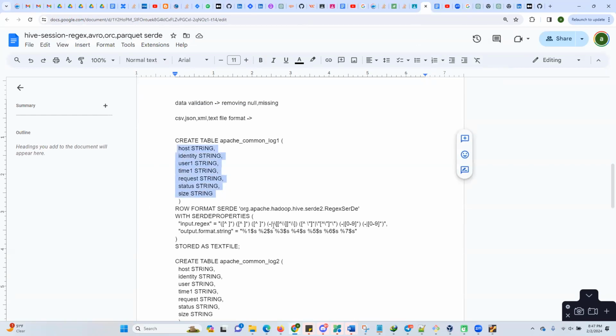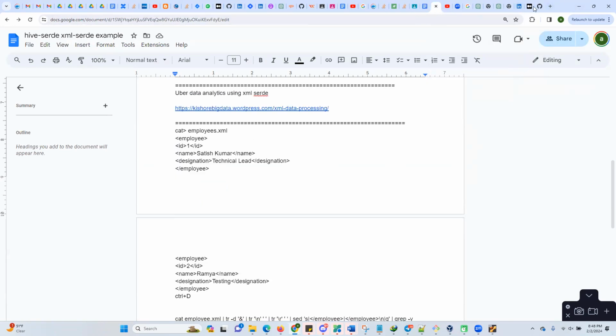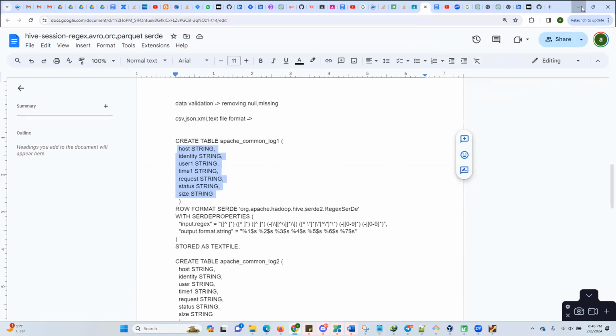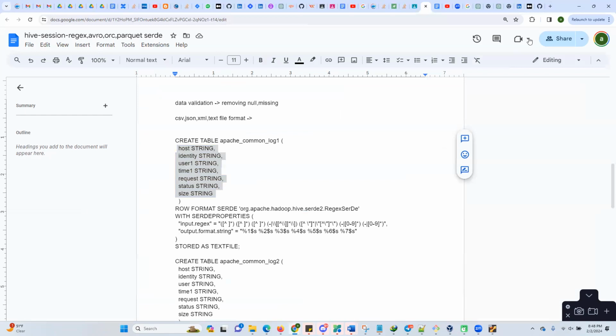So I'm using a regex expression and writing this text file data into my Hive table. That I'm going to write in the Hive table. Okay, so first we try this XML one, and then I will show you regex.